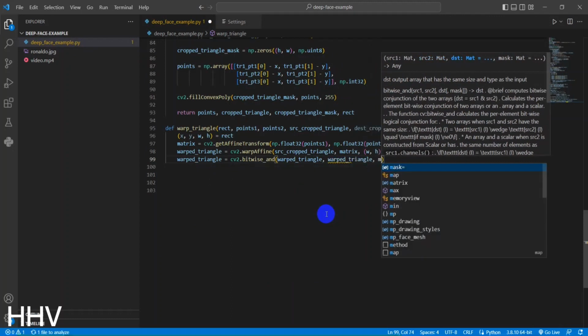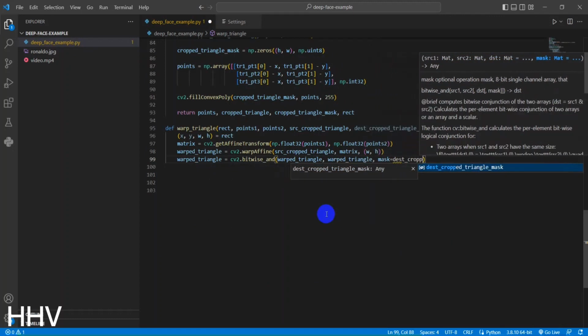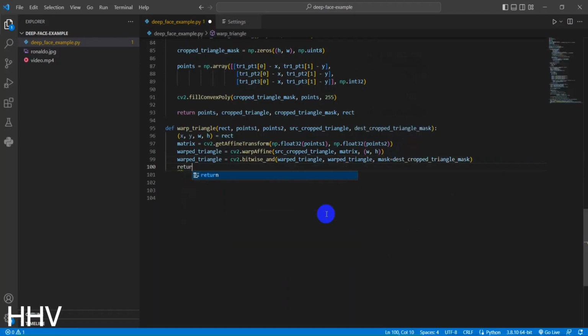This line applies a bitwise AND operation between warped_triangle itself and the dest_cropped_triangle_mask using cv2.bitwise_and. Finally, the function returns the warped_triangle, which represents the warped and masked triangle region. The warp_triangle function takes a rectangle, rect, source points, points1, destination points, points2, a source cropped triangle image, src_cropped_triangle, and a destination cropped triangle mask, dest_cropped_triangle_mask. It computes an affine transformation matrix, warps the source triangle image using the matrix, applies a mask, and returns the resulting warped and masked triangle image.